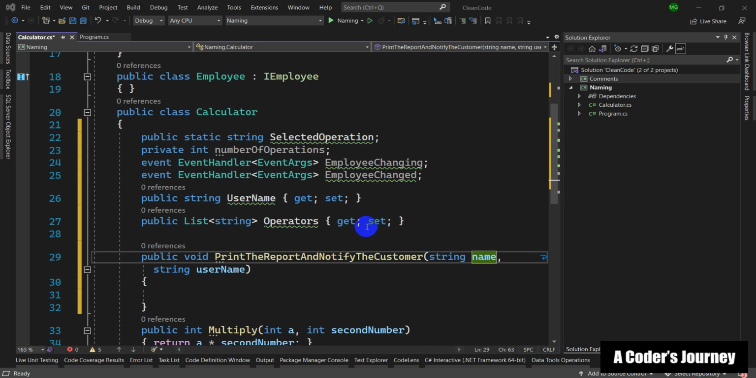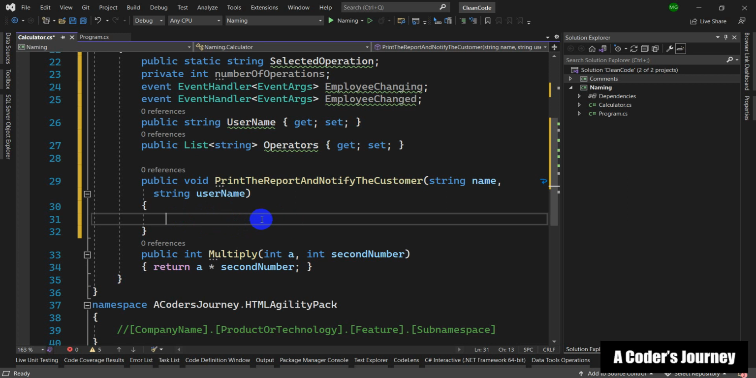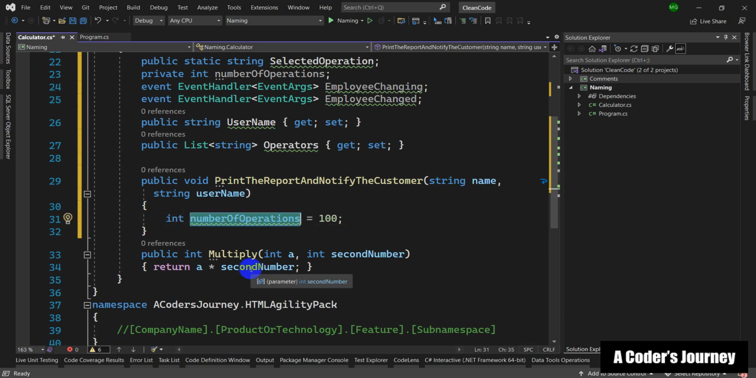This is Mortaza, and in this episode we are going to talk about choosing a good name for our variables, for our local variables. Now suppose in this method, print the report and notify the customer, I want to declare a variable. First off, for variables like method parameters, you use camel casing. So I'm gonna say, you know what, I have an integer called number of operations, and I'm gonna assign number 100 to this local variable.